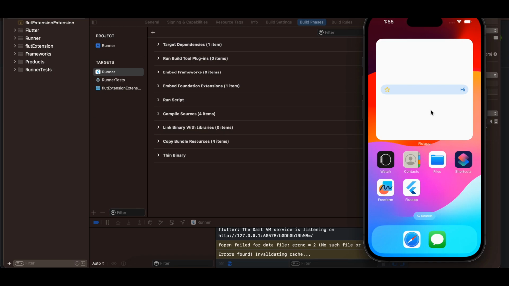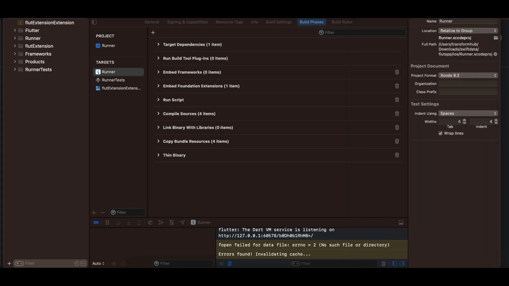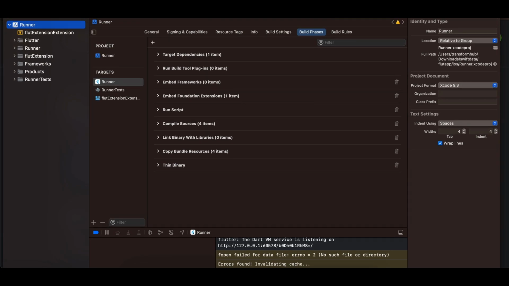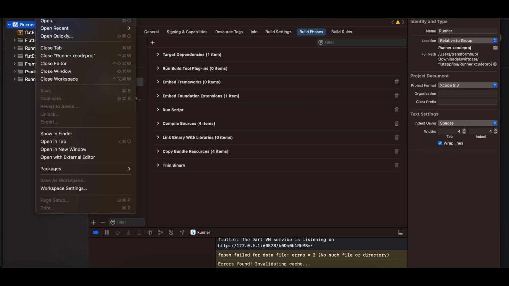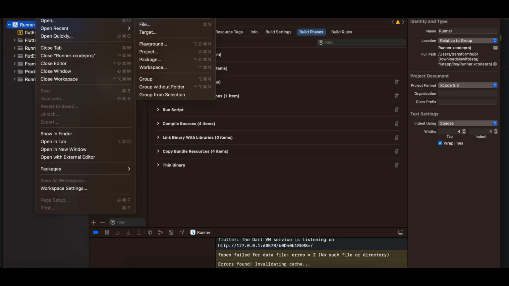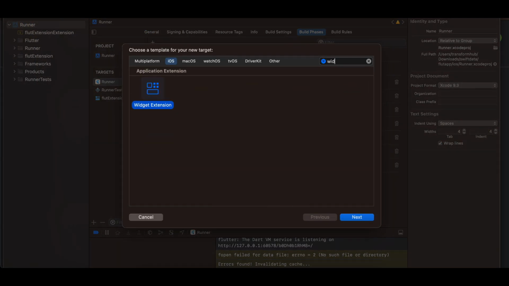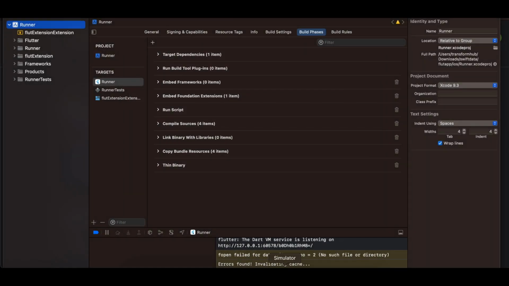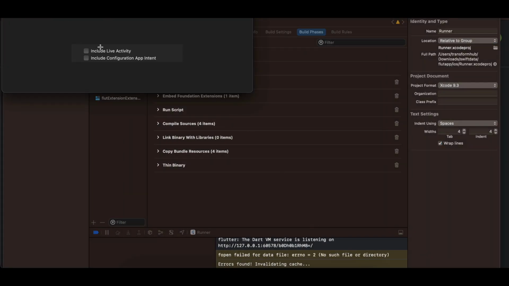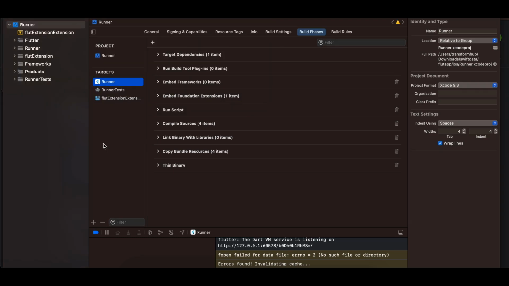First, you will have to create a widget. At the top you can select File from your Xcode, then select New, and then select Target. Inside Target just search for widget extension. Then select Next. Once you select Next, make sure you uncheck Include Live Activity as well as Include Configuration App Intent. Then you can give whatever name you want. I have given it Flutter extension, and I have already created it.